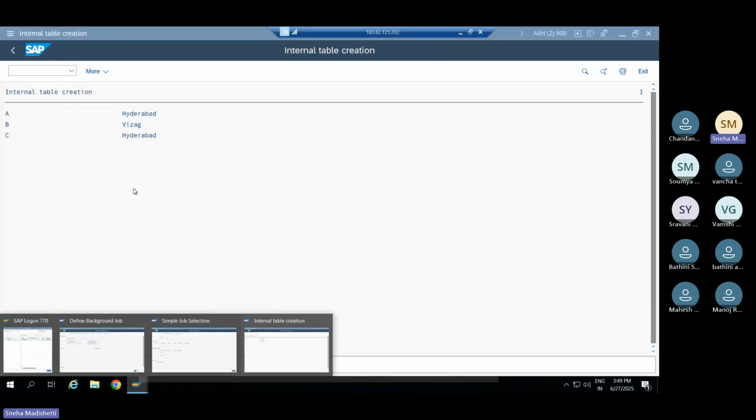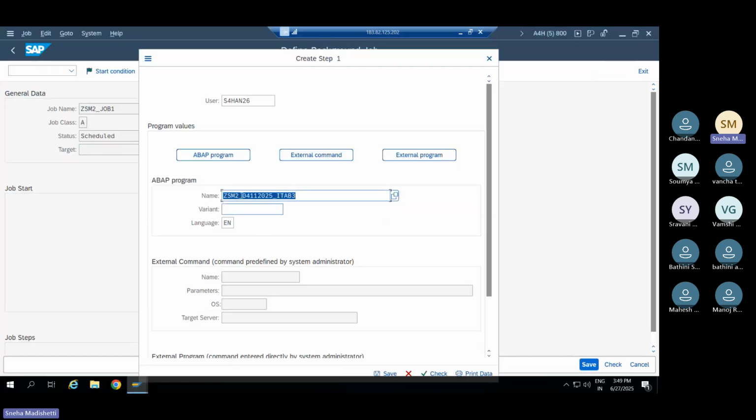So this program I want to schedule in the background. I did this in the foreground, now I will do it in the background. I have given the program name. The variant I'm not giving. Variant means, suppose you are passing any input, okay, let's discuss this later. Let's see this first scenario.